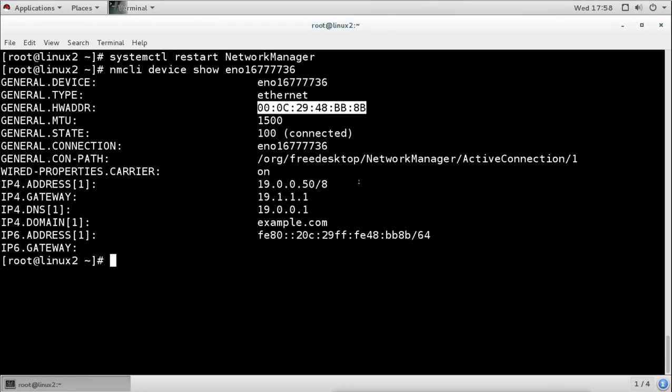So when it asks for the IP address, it uses this MAC address, and because of this MAC address, the DHCP server will give the fixed IP address to this client. So this is how we configured the DHCP server in a Linux machine, and we can also configure a fixed IP address for some clients.